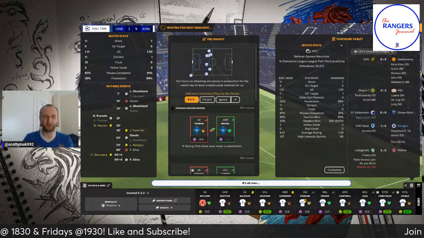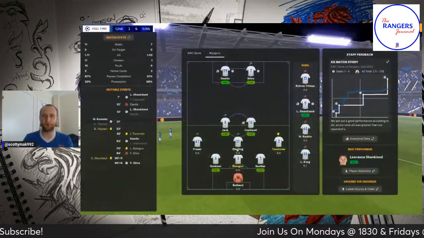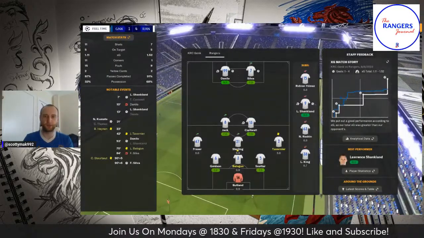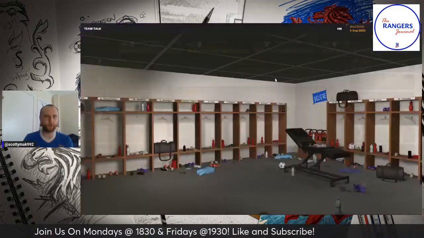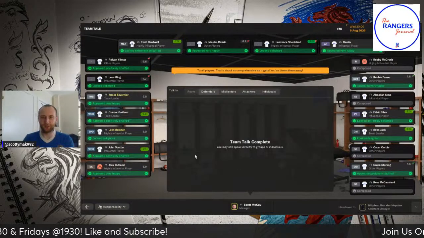Shankland with two goals in the first half. Them goals were phenomenal. I don't know if I can get them up now. I definitely don't want a match saved. Christ. I'll get back to it. I'll get the report up and stuff. Well done, lads. That's about as good a win as you're likely to see.